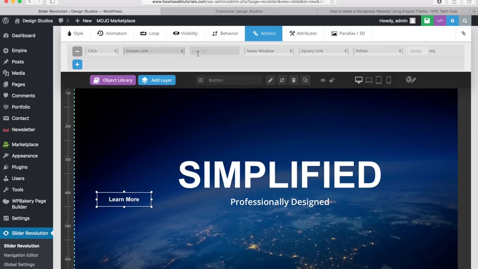And what we're going to do is type in the URL for the page that we're going to link this button to. And we're going to link the button to the about page that we're going to make a little bit later. So I already know what the URL is going to be, so we can type it in right now. And you can always update this link a little bit later if you want on your own. So let's type in http://www.your website. So I'll type in howtowebtutorials.com/about. So that's going to link this button to the about page. And once you're ready, you can click out of it.